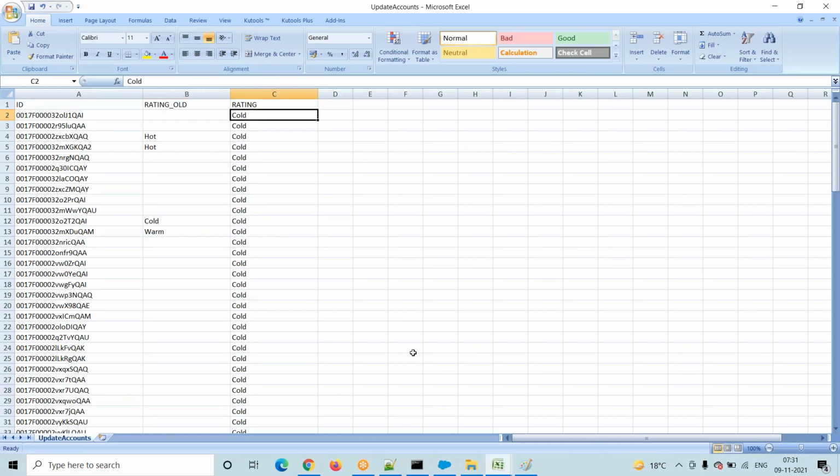Suppose after one week my client asks, boss, you updated some records, right? So what is the old value for this record? The new value is cold. What is the old value? Now we are guaranteed, right? We will open the CSV file and find that, yes, for this record the old value is blank and now we updated it to cold. So in this way we update the record.